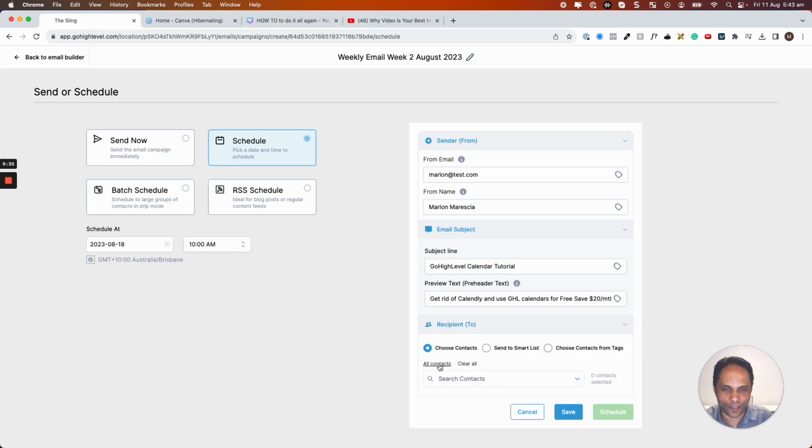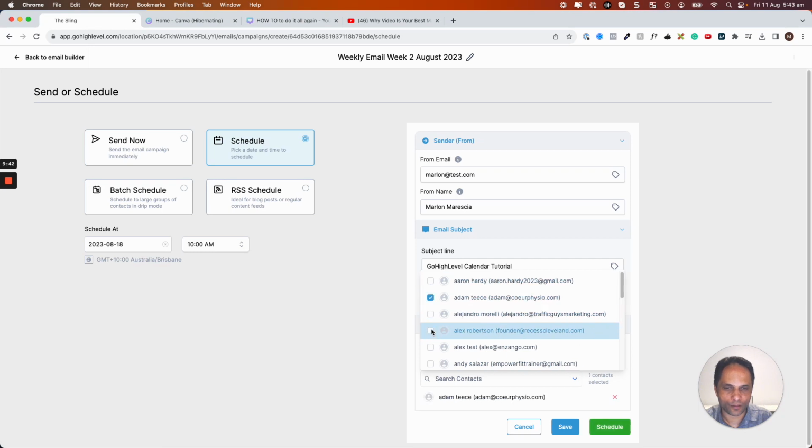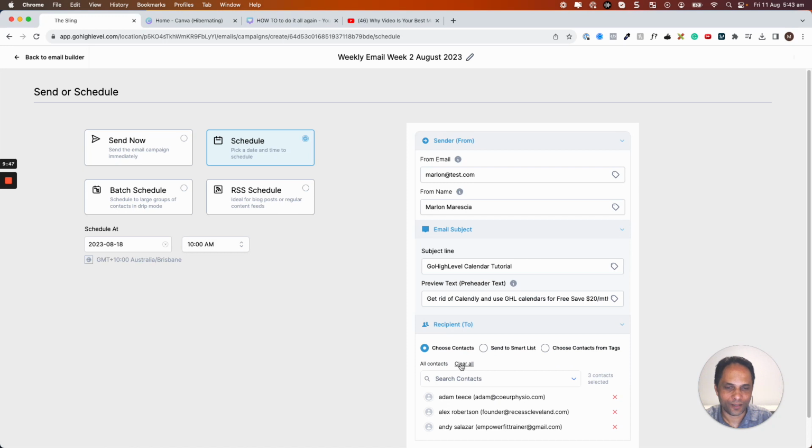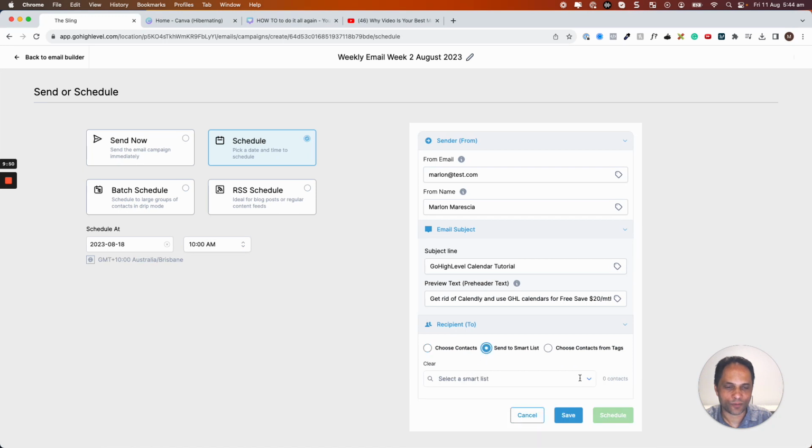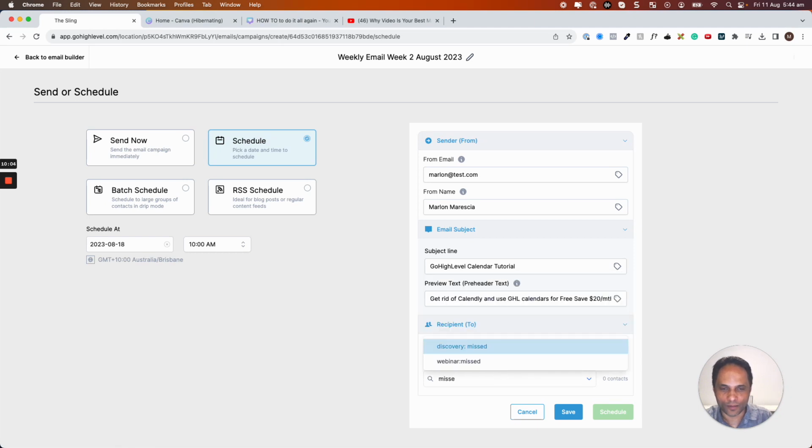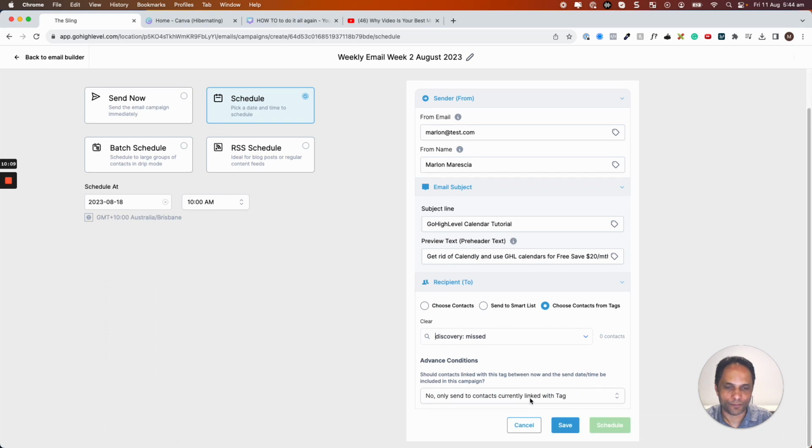All right, and then finally we say, who's it going to go to? So you can say all contacts and it'll send to the whole database of all 48 contacts. We can clear that. We can then say, let's choose contacts individually. Or we can send to a smart list. So a smart list is a list in the CRM that you can create that will batch clients together. And if you've done that, you can call the smart list up here. And then finally, you can choose a tag. So you can say, hey, anyone that has missed a discovery call, send this email to them.